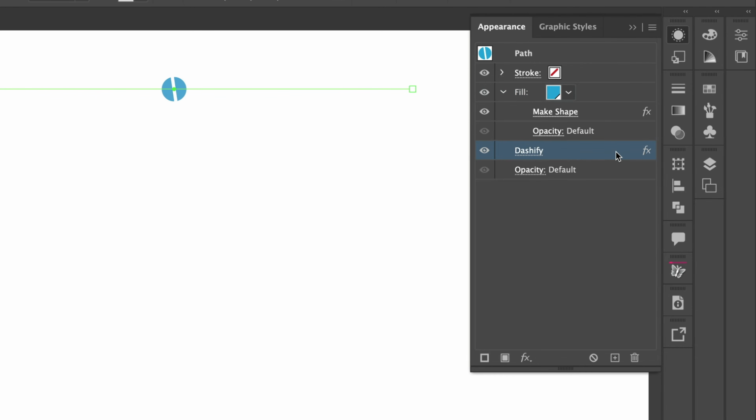We want to Dashify this path first before we make the circle. So I'll click on Dashify. It's highlighted in blue and I'll drag it up to the very top of the order. And as you do this, be careful not to place it on the stroke. You see that thick highlight? Instead, you want to see that blue line at the very top before you release it. And now Dashify is a pre-effect. It's applied to the whole object before the stroke and the fill and before the circle is created. So the circle is no longer dashed.